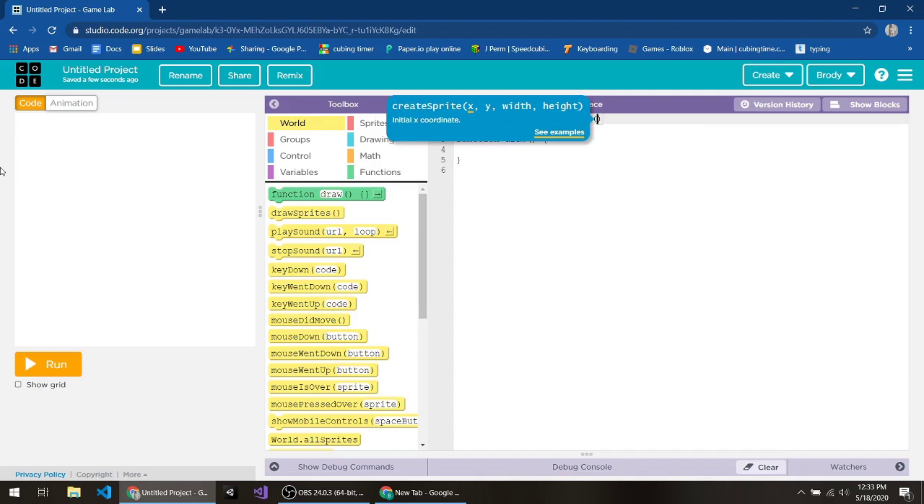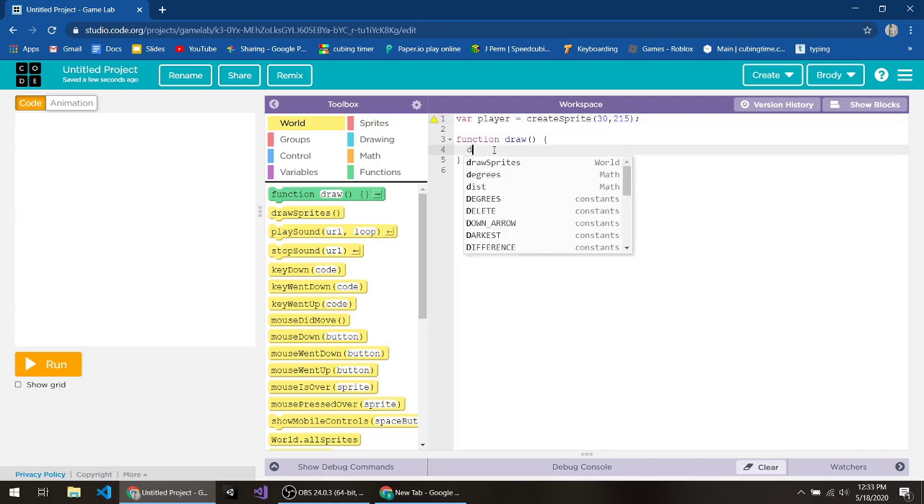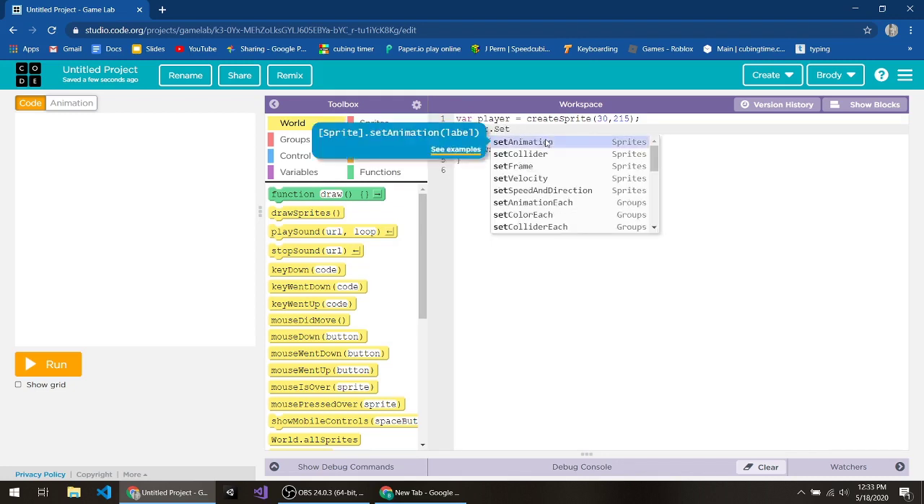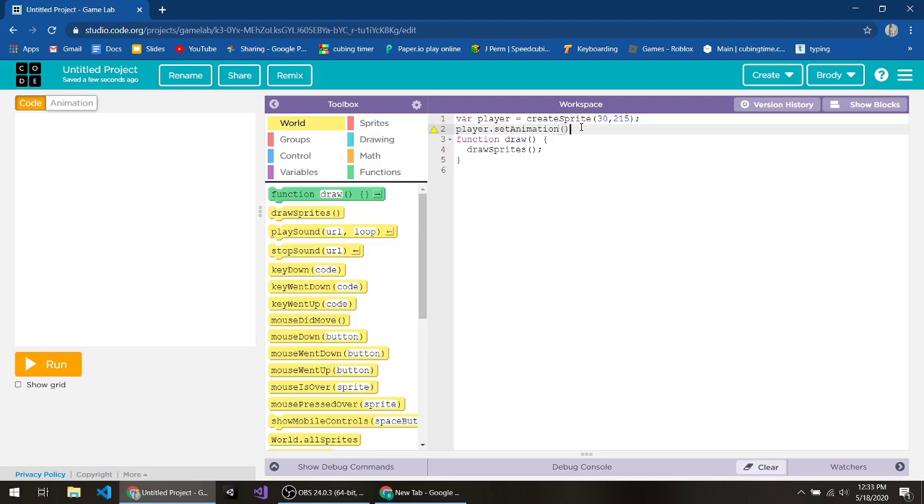And where do we want it? We want it, let's go 30. So we're going to write 30 for the x and comma, and then 215. And then we create a sprite right here. Remember to use draw sprites in your draw function, so it will always keep the sprites drawn. Next, let's set the animation. So we're going to say player dot set animation, and what animation we want is the paddle.